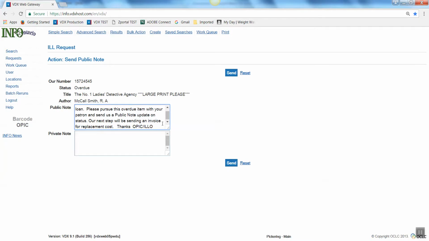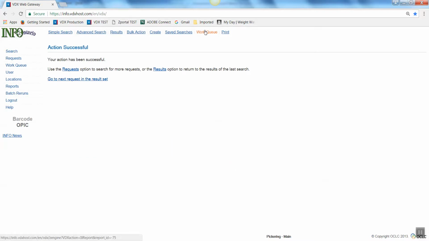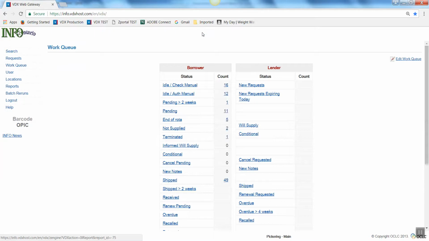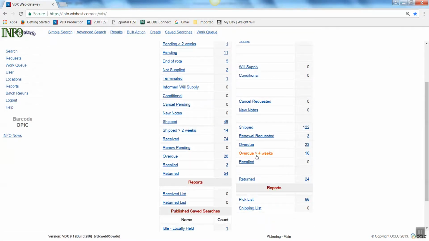So basically I've said to the borrowing library, I've dated it, I've given them the due date, and asked them to make an effort to pursue it with their patron and to send you a public note back with an update on the status. Okay, so you might want to take a minute and do a few of those if they're quite long overdue. You might want to spend some effort giving the borrowing library a nudge. And that's it.